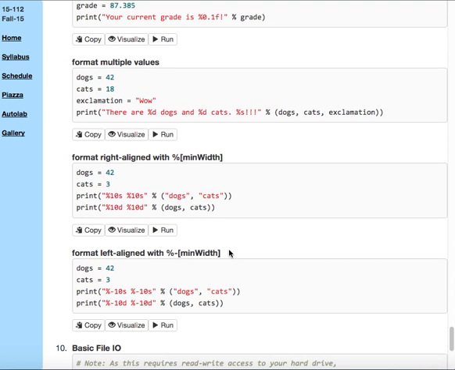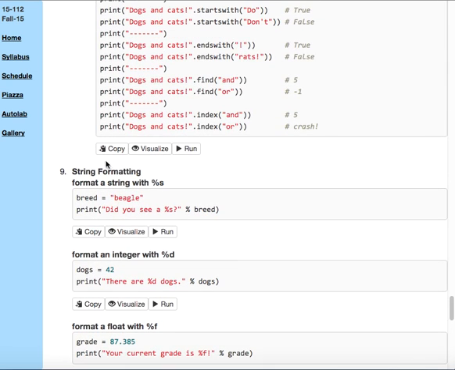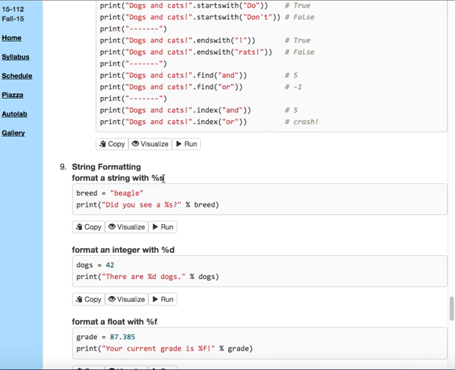next example shows us. And there's a lot more to string formatting, tremendous amount more. But this is all we expect you to know for this course at this time.